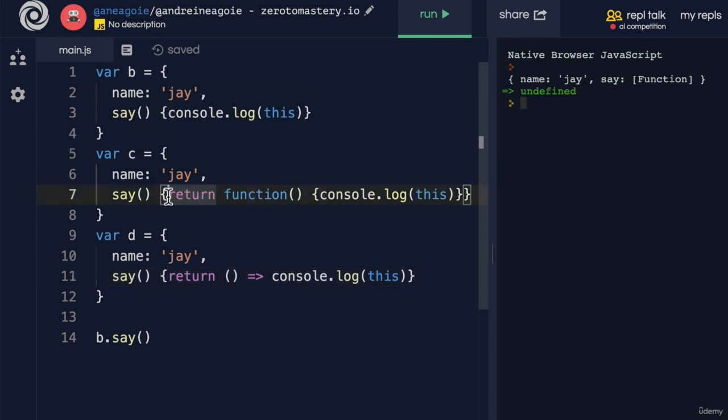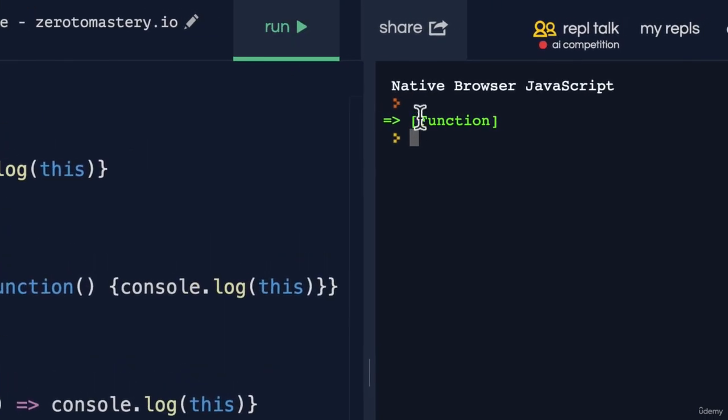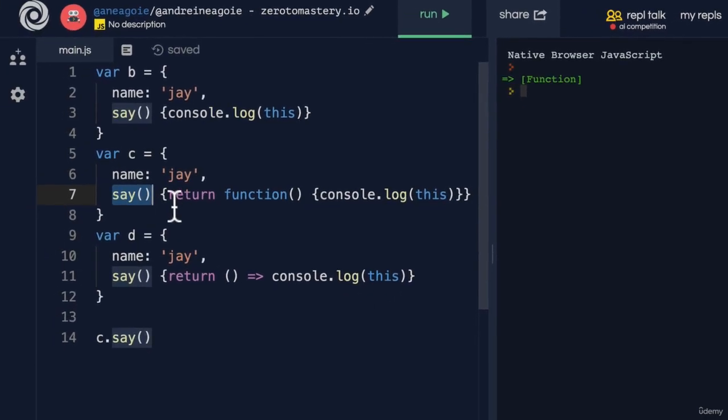This time around, we're returning a function. So this might look a little bit confusing, but we're essentially saying the say function is going to return another function. So that's a function inside of another function. And that's going to return console log this. If I run this, or I should change that to C. If I run this, I get a function. That should make sense, right? When we run say, it returns for us this function.